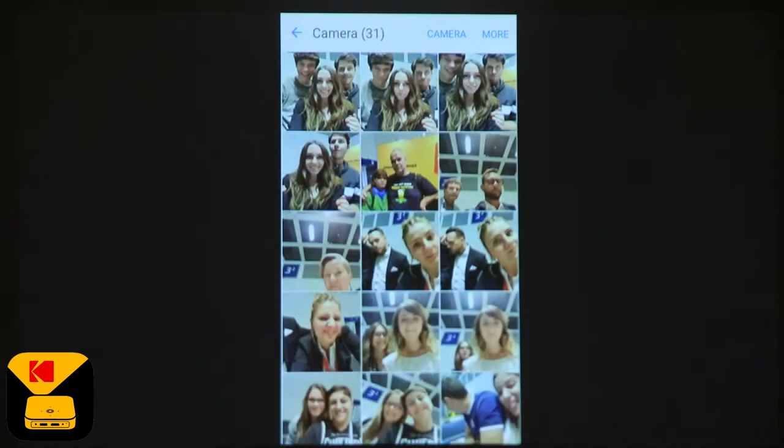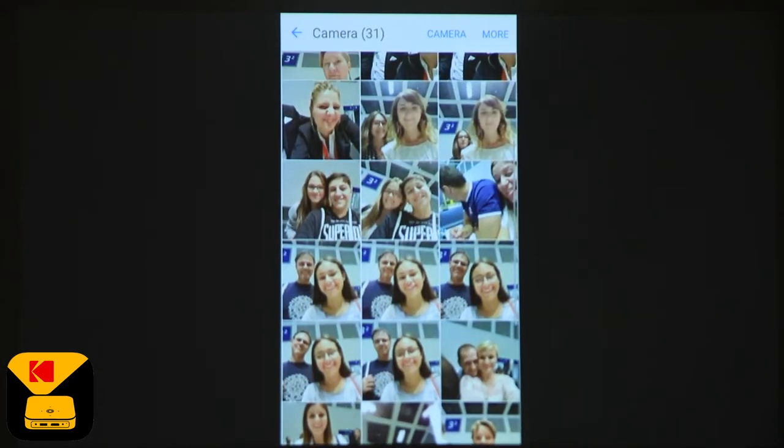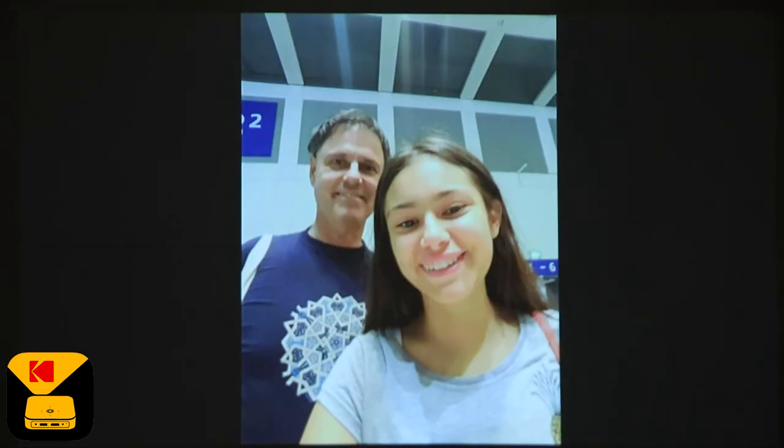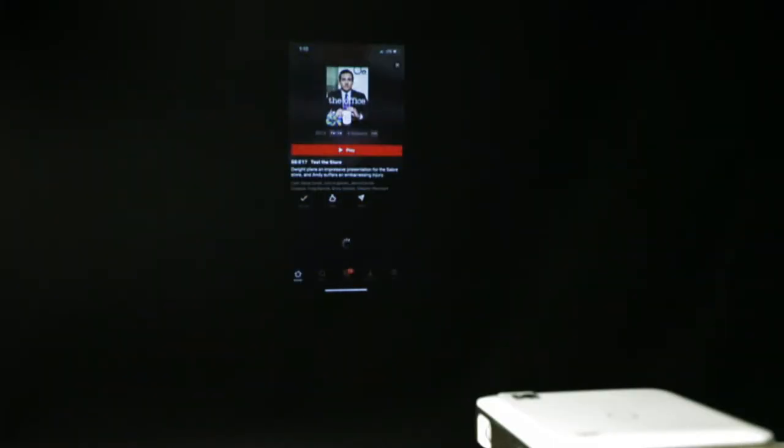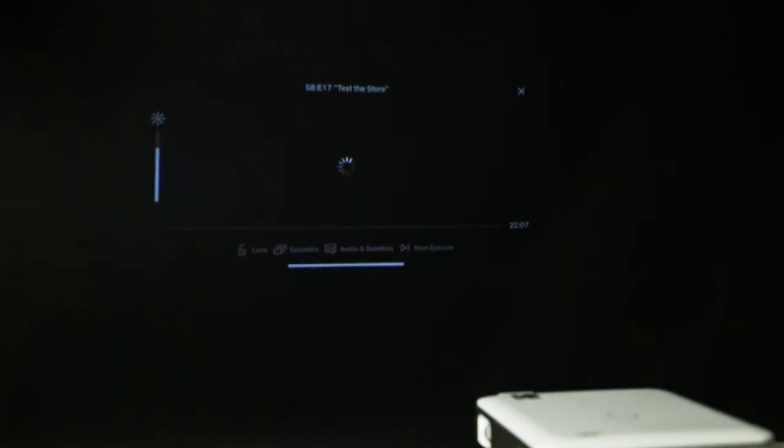One of my favorite things to do is to share those photos of my family and friends up on the big projector. Although screen mirroring is great, one thing the Luma 350 cannot do is share copyrighted content from your phone to the screen. This includes apps like Netflix, Hulu, and similar services. If you do try, you may end up with a black screen.